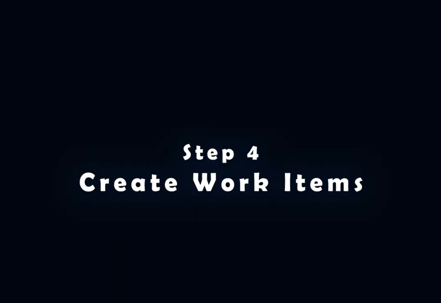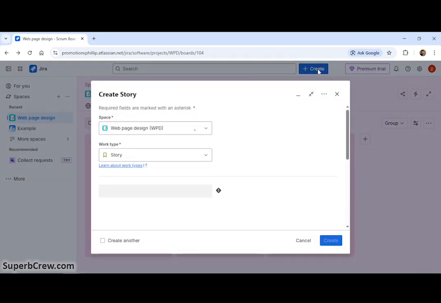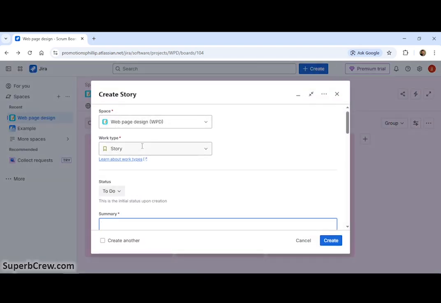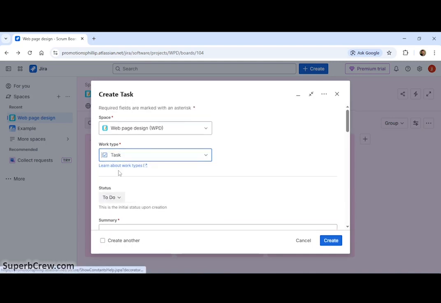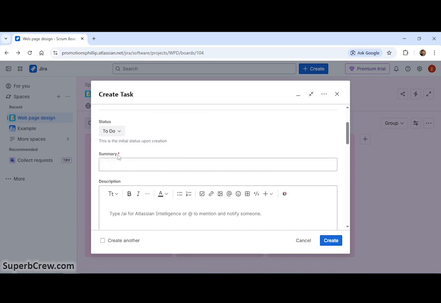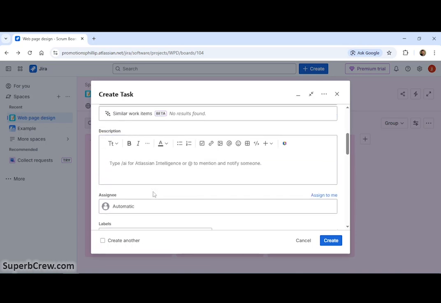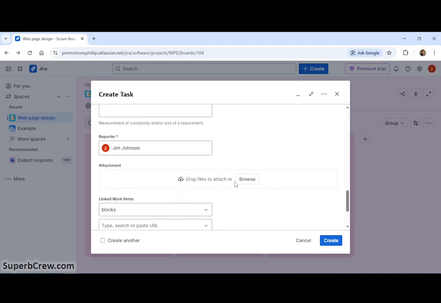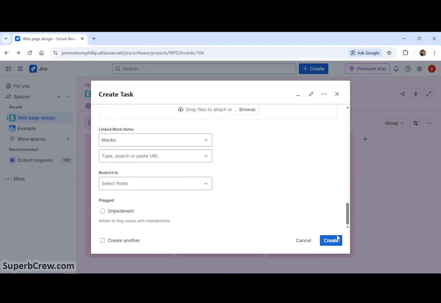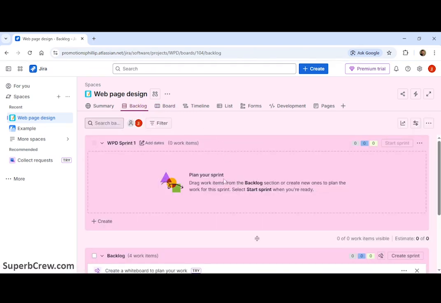Step 4. Create work items. Click Create in the global navigation. Select item type, story, bug, task, or epic. Fill key fields, summary for title, description for details, then assignee, labels, and so on. Add subtasks for breakdown. Attach files or links. The item appears in your backlog.